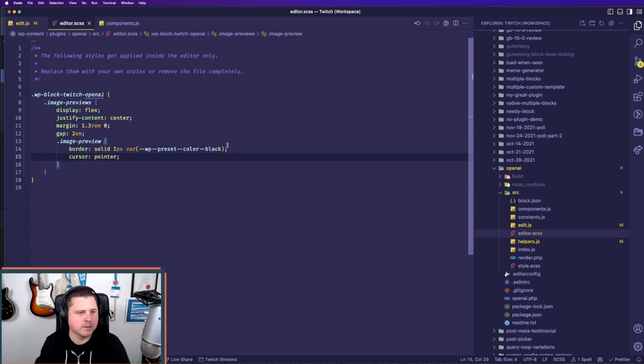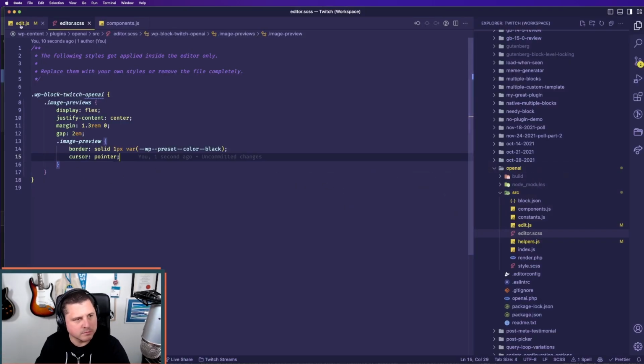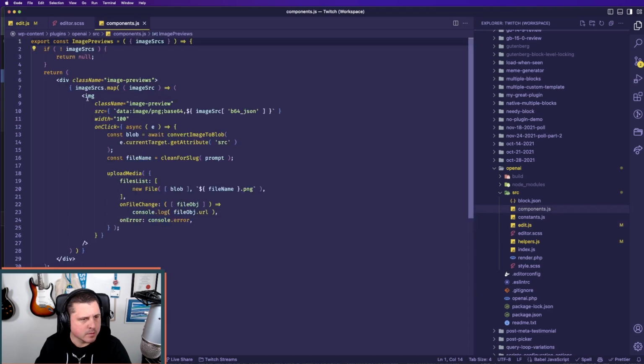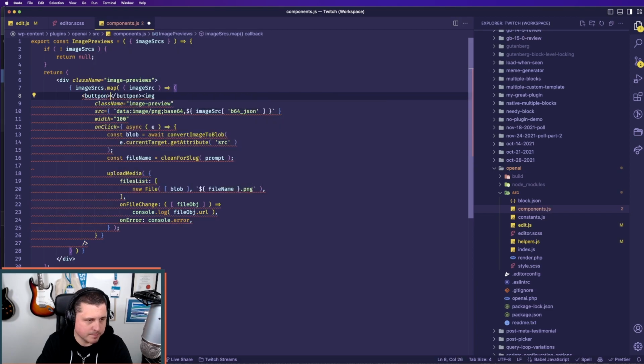Add that there. And then probably make the images inside buttons. Oh yeah, that's probably right. So let's put a button in there. So then I'm gonna have to change this, right?